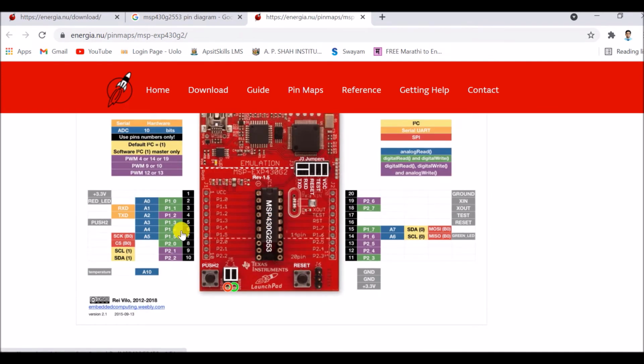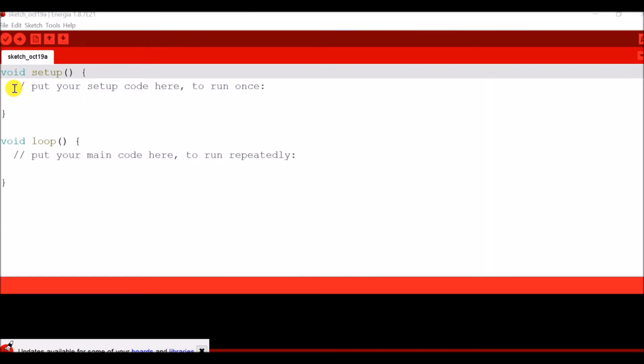As I told you, I am going to use P1.2. When you are describing P1.2, you have to use P1_2. Otherwise I can use number 4 as well. Similarly I am going to use P2.1, so I can describe it by using P2_1, or I can use number 9. So there are two different ways. Anyway I can use it. So I will go to the Energia IDE, and here I will write my code.